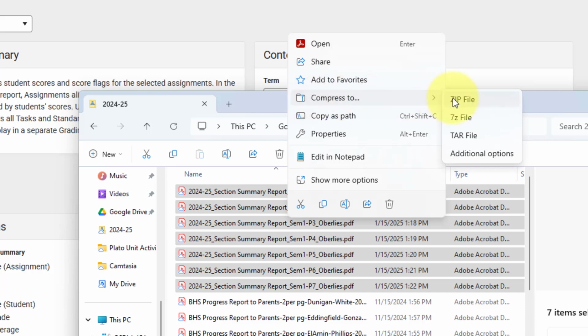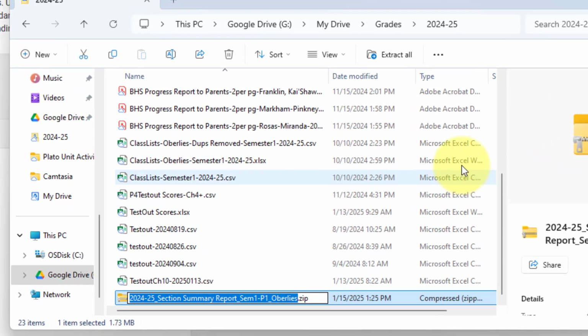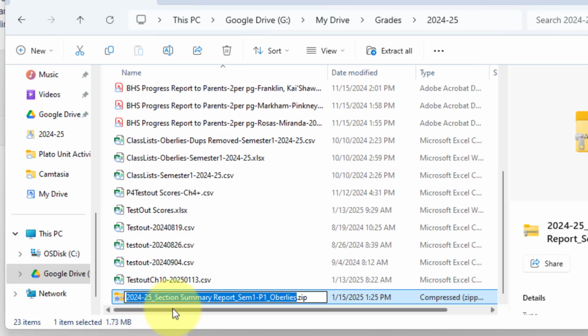You're either going to see compress to a zip file, or you're going to see save to or send to a compressed zip file. So depending on which version of Windows you're using, you might have this compressed to, or it might look like over here where you're going to say send to compressed zip folder. Either one, you're going to click on that, and it's going to create a zipped file in that same folder. And it starts out giving you a chance to give that a name.